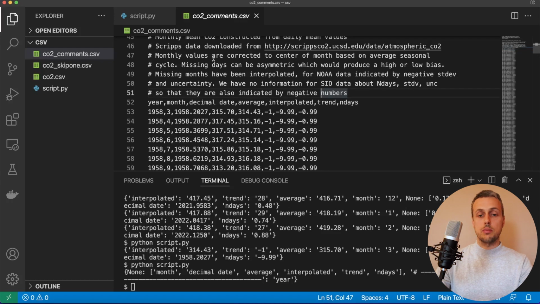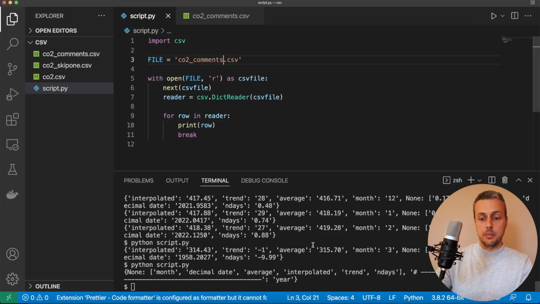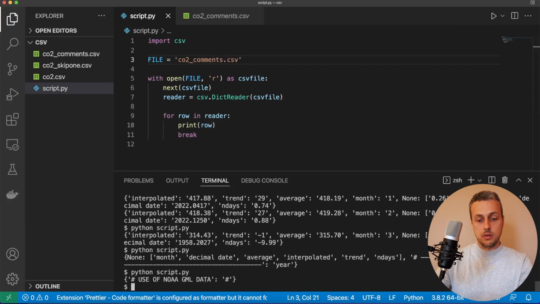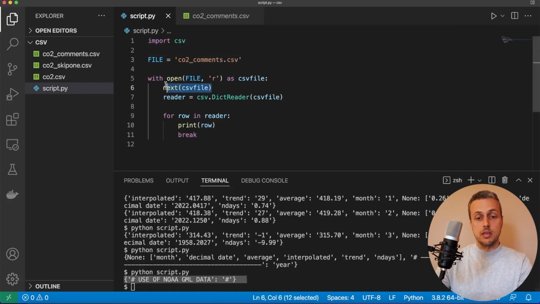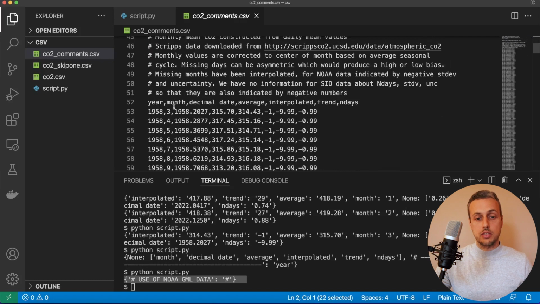So let's go back to our file here, and if we change the name of this to co2_comments.csv, we should be able to read that in and see what happens now. If I execute this, we get this line here. This is the second line. We're skipping the first here, and if we go to this file, we get this line of text here. We don't want that. We want to skip now, I think it's 51 rows of data, and that gets us to where we want to actually start getting the data into this program.